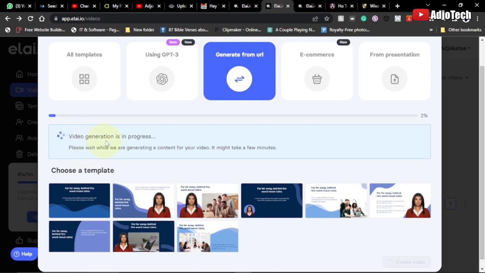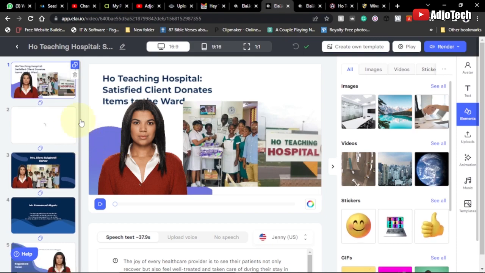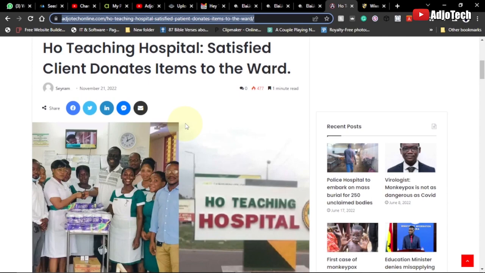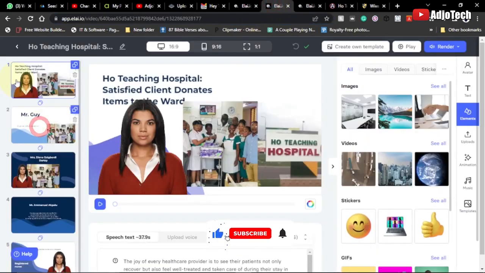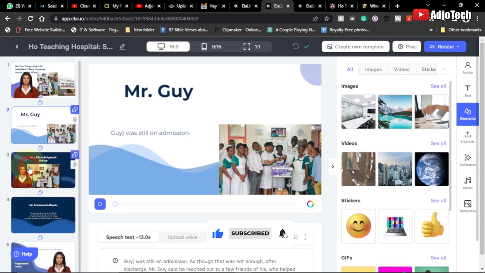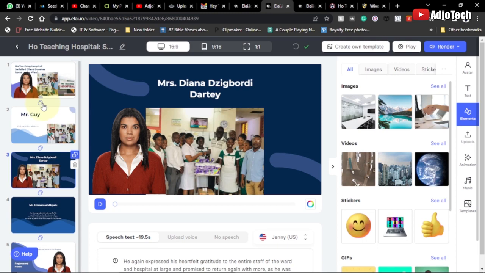Video generation in progress. So it's going to take some time to generate this video for you, and then you can modify the content and also change the audio version that you want to use. So let's wait for this to complete. So my audio or my template and everything is almost done. So as you can see, I have my image and everything pulled from this website just through the URL, and it's actually been populated over here. So you can see we have the slide 1, we have the slide 2, we have slide 3 in that order. So I have everything displayed over here for me.